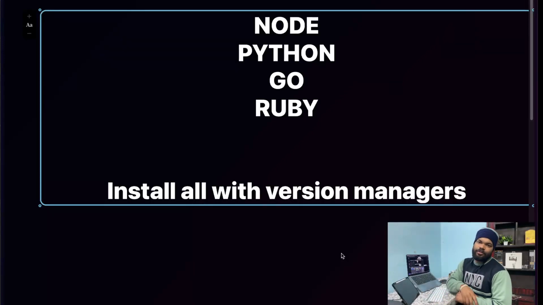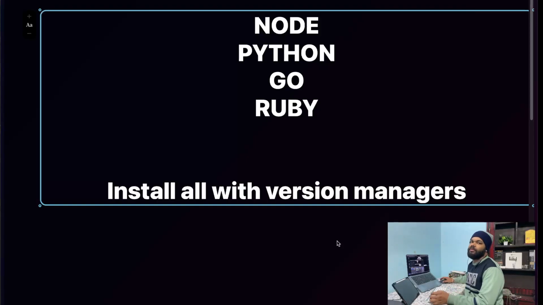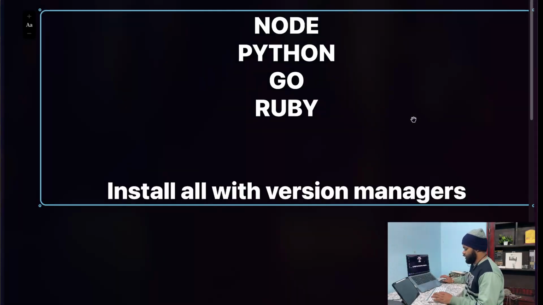Hey, so today is our second day and we are preparing for Part 3, setting up my laptop and desktop. So here you can see we will be setting up Node, Python, Go with the version manager. So without delaying anything, let's start.